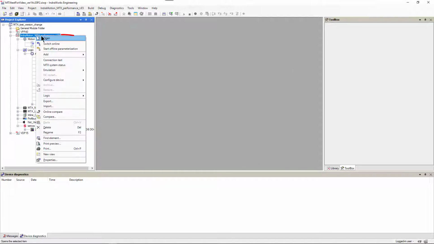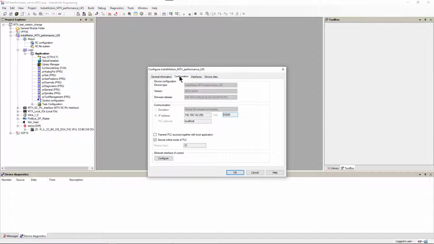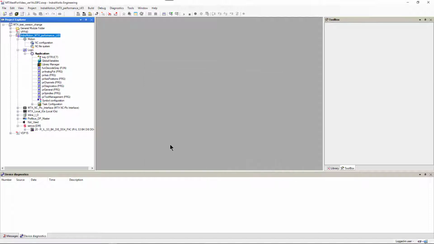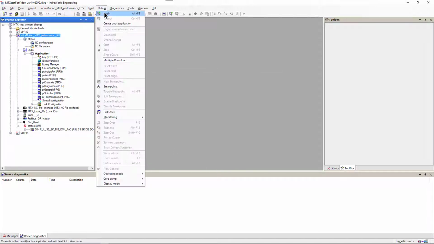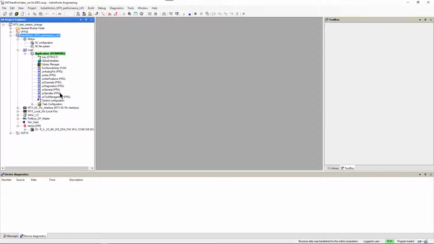We can switch our project online and check properties of our control. We can see here that firmware in control also matches our compatibility mode, project firmware, and software version. Now we can switch our PLC online and see our logic running fine.